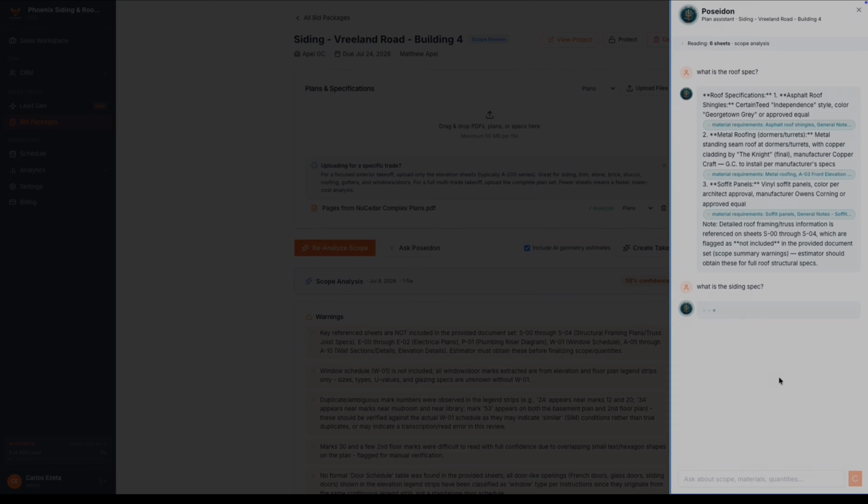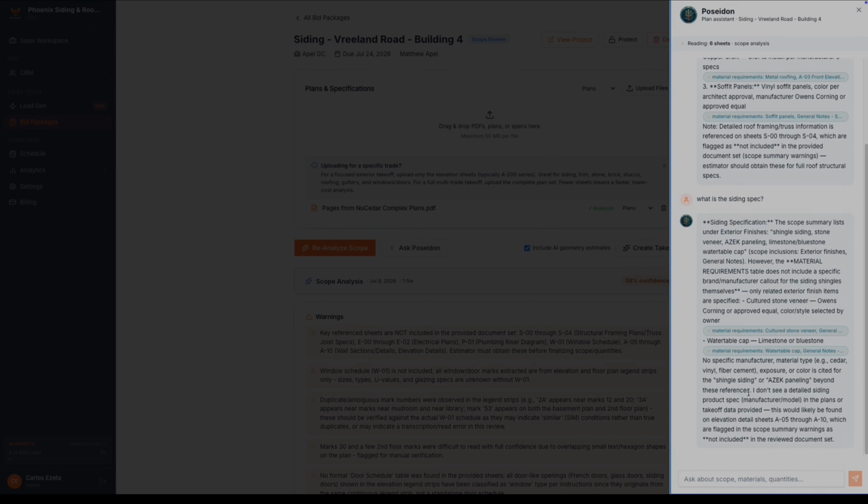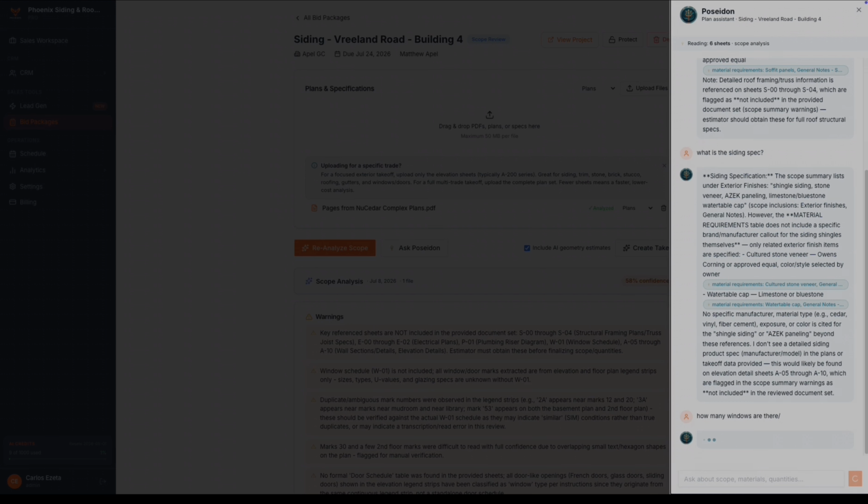We're going to ask it a second question here, which is what is the siding spec? And if it has that information, it will come back to us with it. In this case, it has some information from the plan, and then it also gave us some additional cultured stone veneer and water table cap information.